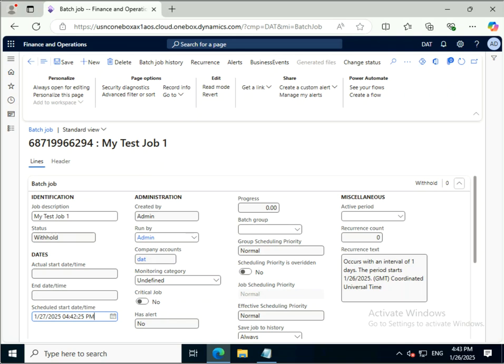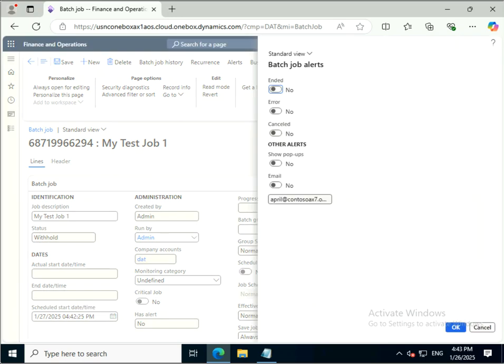Then now we can do the alerts. You are in the same batch, and for this batch we are going to create alerts. Click Alerts on the action pane. You can indicate if you want an alert message when the batch job ends. If the batch job ends, you will get the notification, so you can go and run the report.